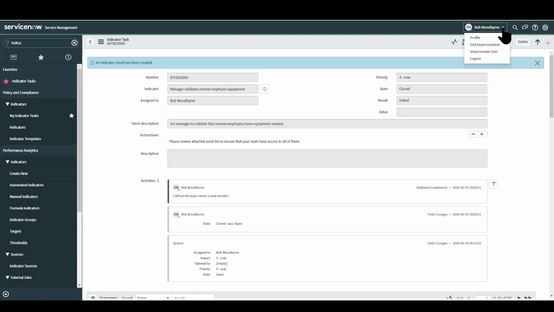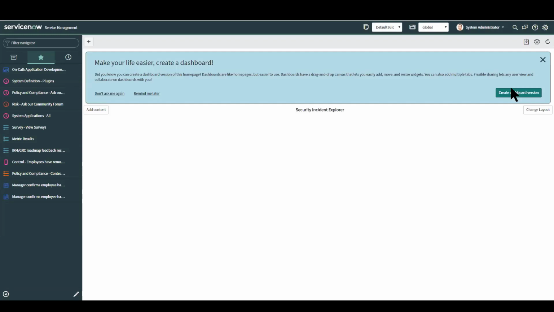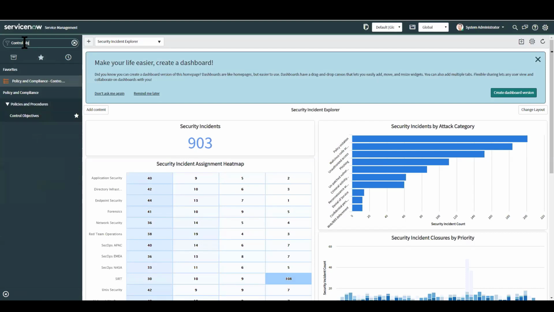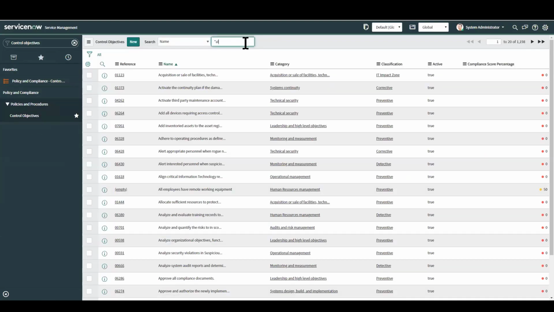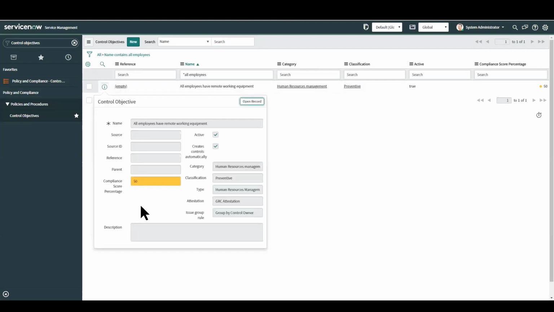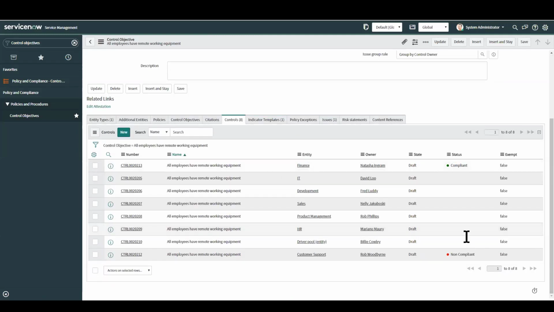All right, so now we need to go back to who we are, the system admin, right? Exactly. And then do a check on the indicator results. Well, let's just start with the control objective, right? Let's just go and see what that compliance score is going to look like. Pass or fail. Search for all employees with a star at the front, and we see control objective, and we see a compliance score. That's what you wanted to show, right? Compliance score of 50. Exactly, yeah. Because of the two controls that have now got a status, one is compliant, one is non-compliant.